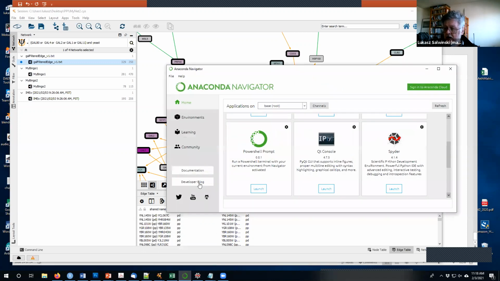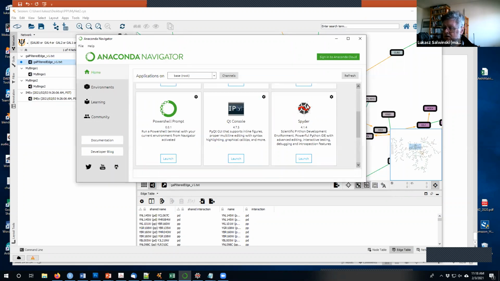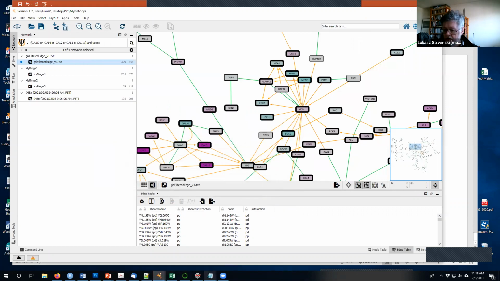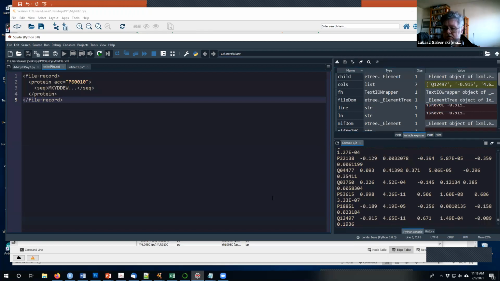If you installed Anaconda, then you should have Anaconda Navigator somewhere on the desktop, or if you're on a Mac, in a Finder. If you start it up, it should open a window like this, and then you can go to Spyder and launch it. Once you start it, you should end up with a window that looks like this.